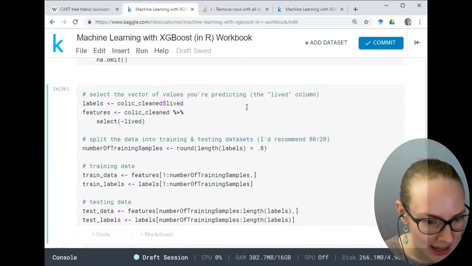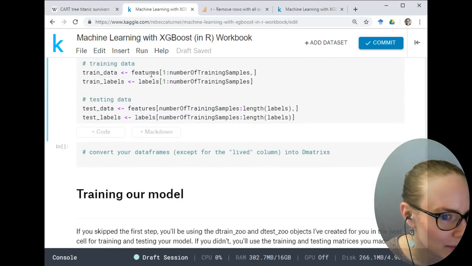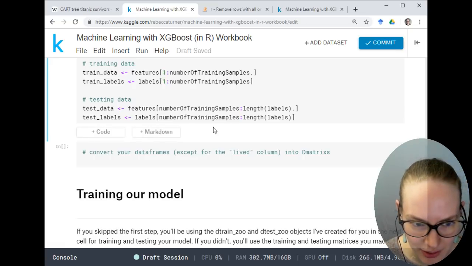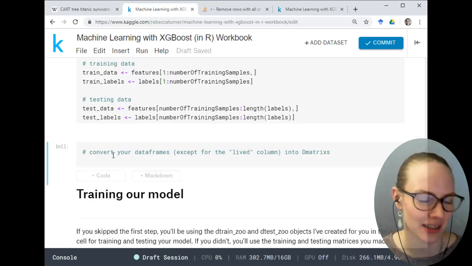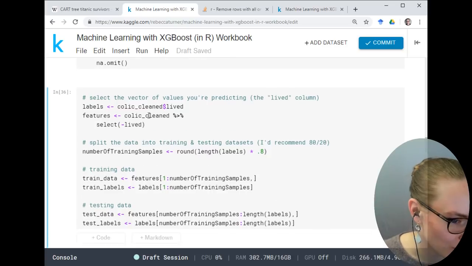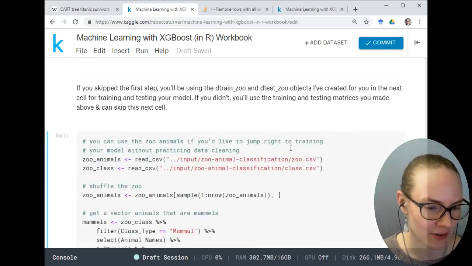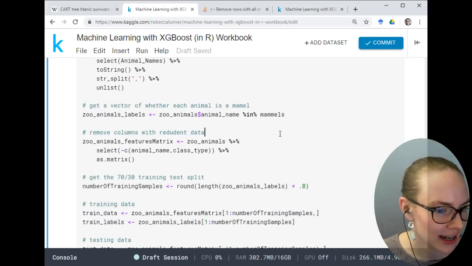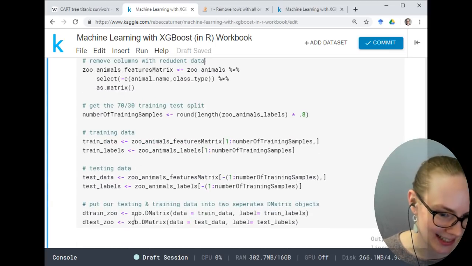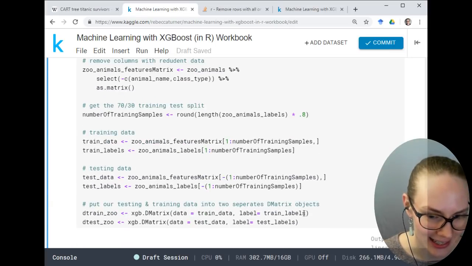Esdras says, I think if you do 1 through number of training samples. Oh, for where I had the labels problem. Yeah, I think it should work now, but thank you. And finally, we want to convert them into D matrices, and I don't remember what the syntax is for that. Aha.